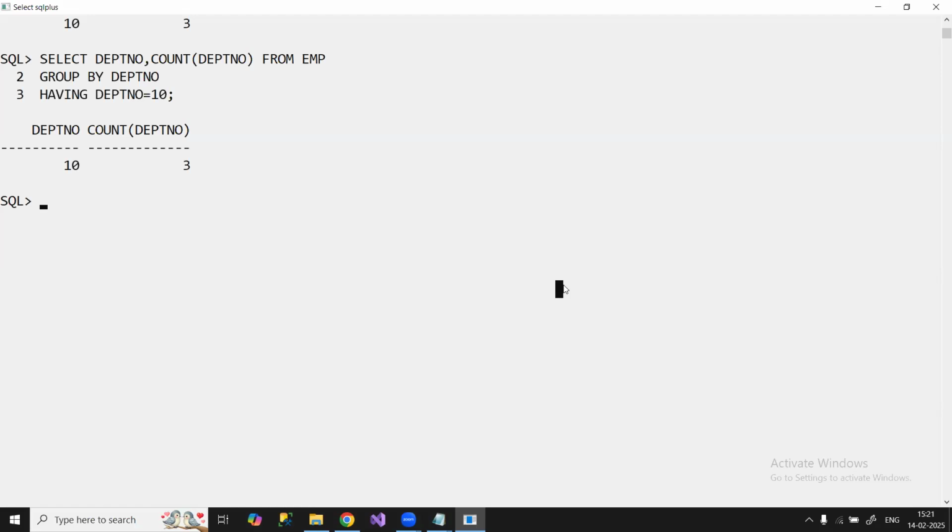So now we should get the count of employees from each department. Similar to previous, count of employees from each department where the count is more than 3. Means we should not get department number 10, which has 3. We should get 20 and 30. Start.